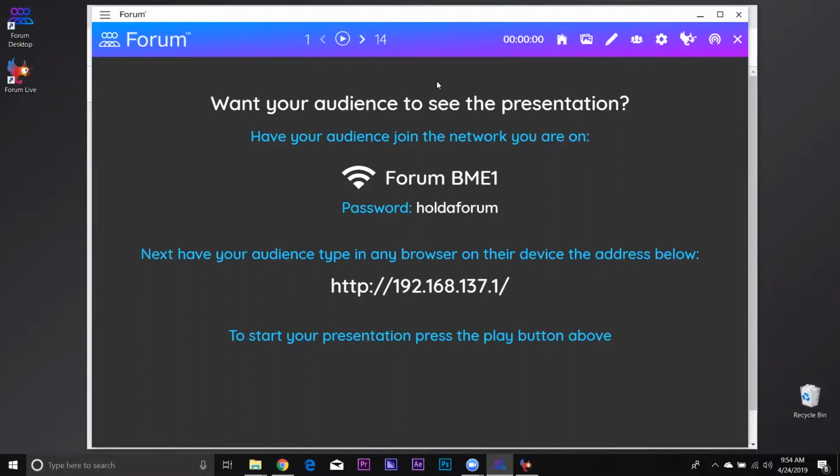Forum Live allows for any file type to be shown from video, PowerPoint, Word, Excel documents, CAD programs, websites, apps, and so much more. If it can be seen on your desktop, it can be shared. With Forum Live, you can share something other than your Forum presentation at any point during your meeting.